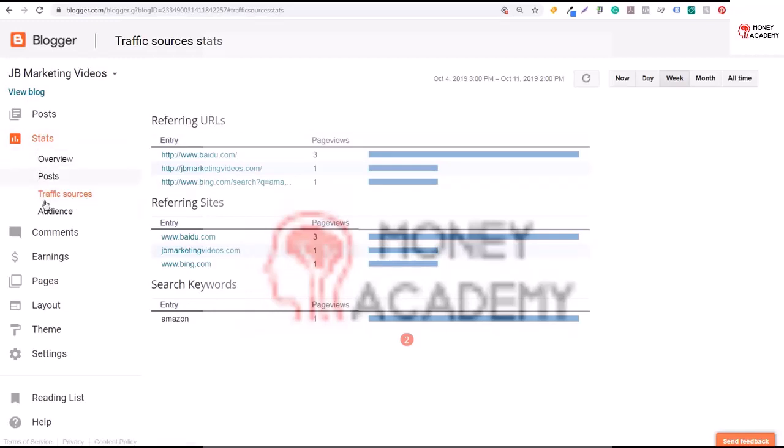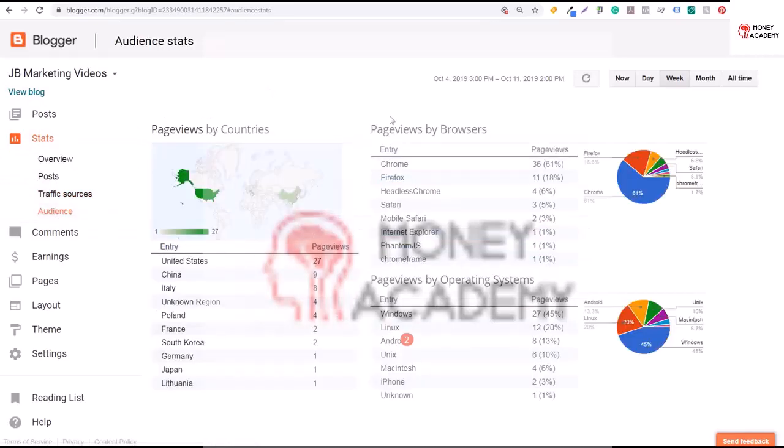So we're going to come over to stats here and we can click on audience, and you can see it's going to show page views by browser, by operating systems, and then different countries that are accessing our website. And you can see some more over here. They have some graphs. You can look at the now, day, week, month, and all time. So statistics can be very helpful to understand what's happening on your website.